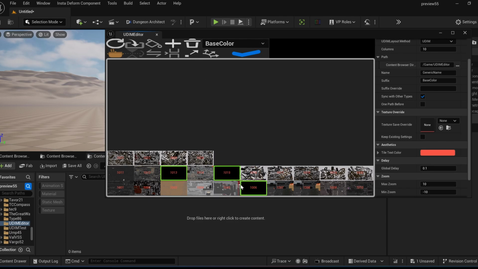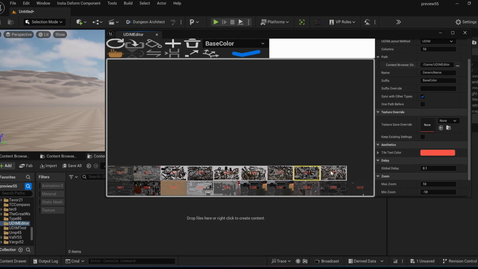Sometimes you may need to delete some textures. So when you select it, you click the trash can icon, which is the delete icon. It's going to delete all the selected textures. In this case, these 3 blank textures. They should now be removed.